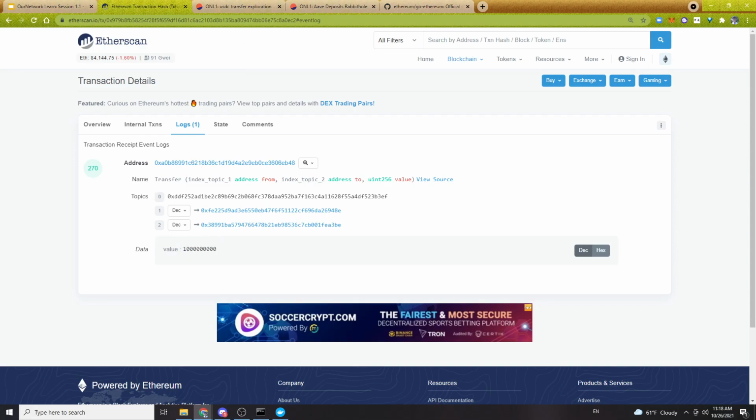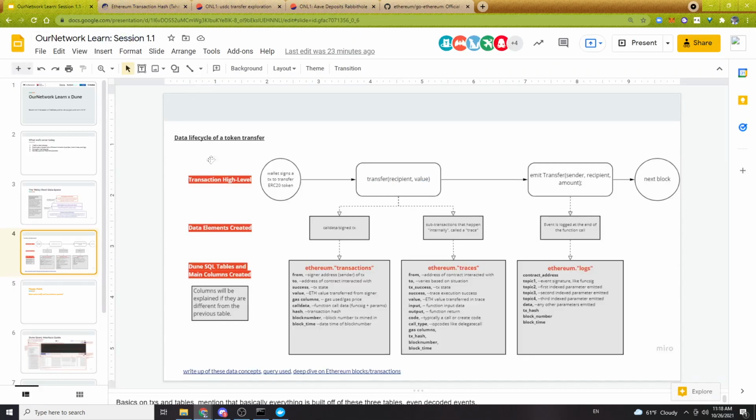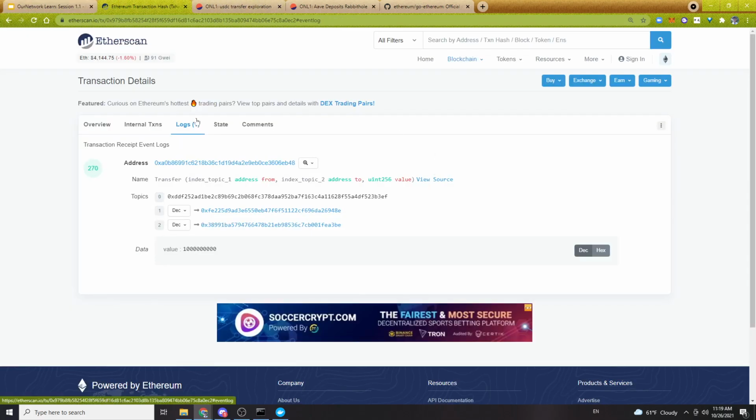And you'll notice here that this is all stored as topics as well, which is kind of confusing naming, but you can just think of topics as variables in our case, right? So if you look here, all you're storing in this logs table is the contract address that the event was emitted from. Topic 1 here is that event signature that I was talking about. And topics 2, 3, 4, and data are the other parameters that were emitted in this event log.